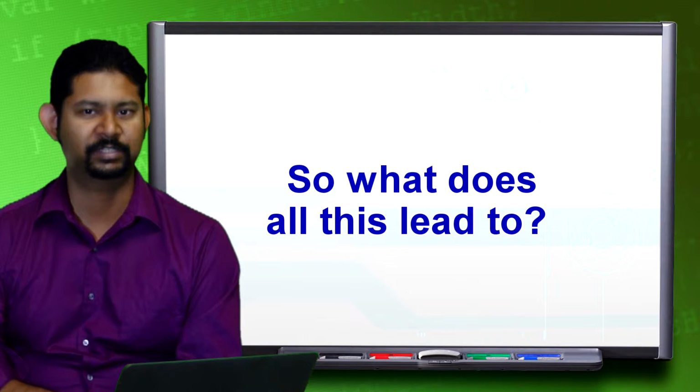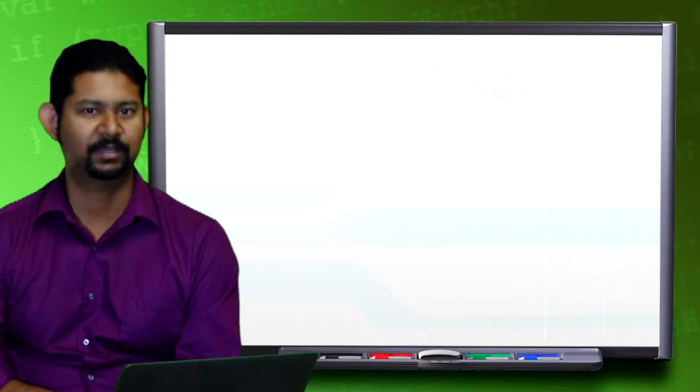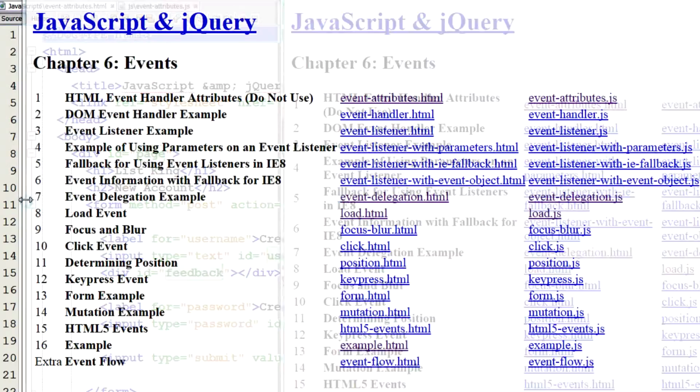So what does all this lead to? By having your script respond to events, you introduce interactivity into your web pages. So let's get interactive. Okay, so we're going to start working with JavaScript events.